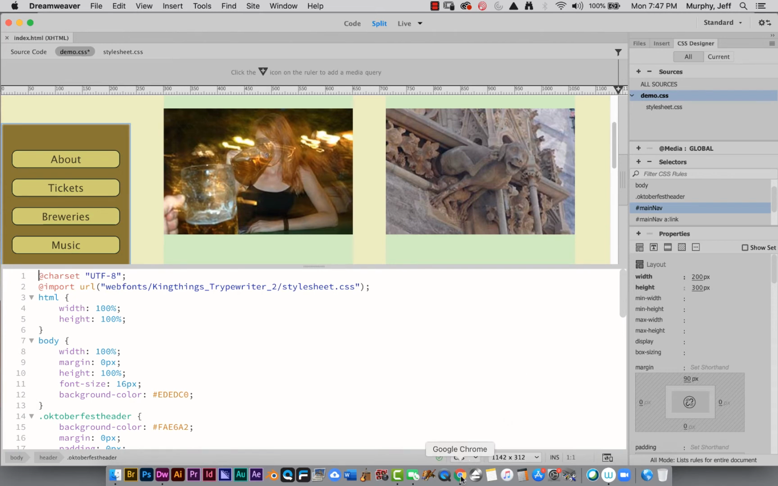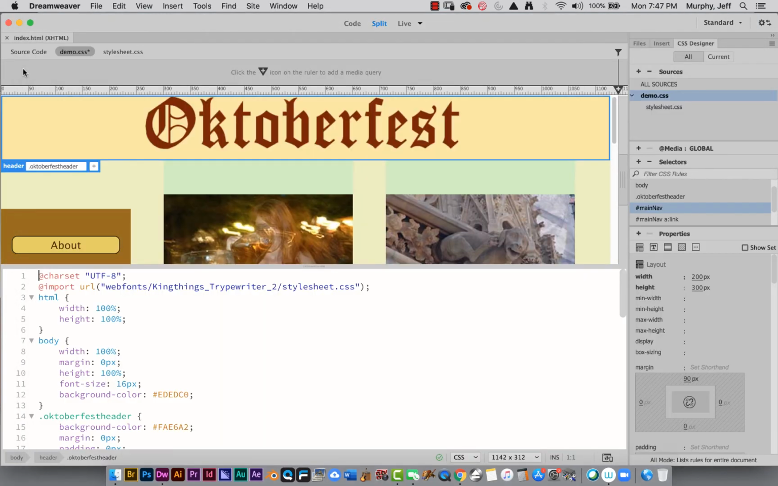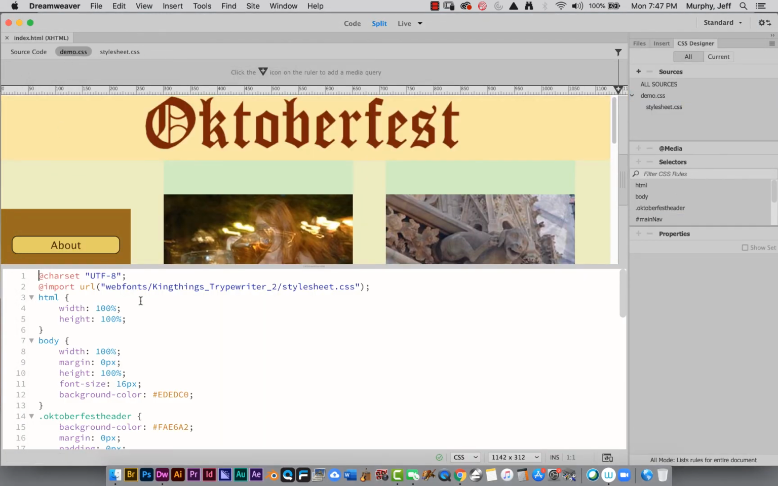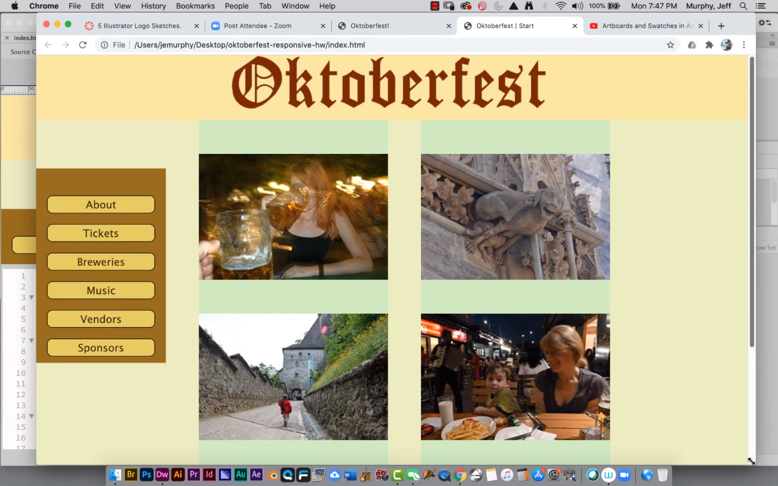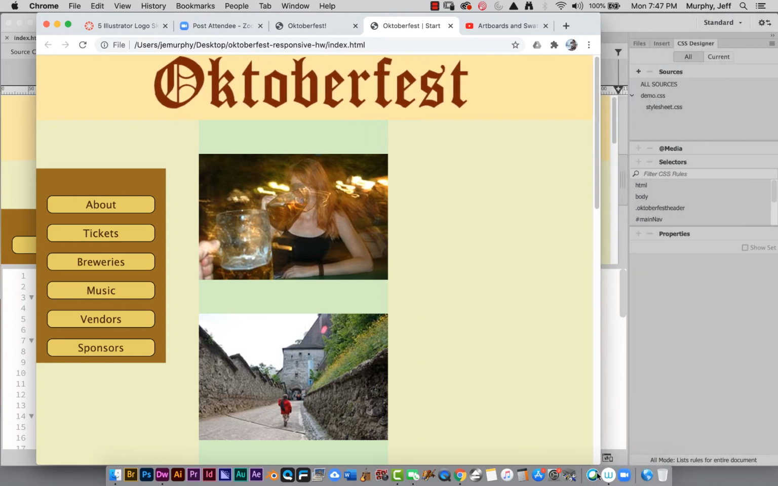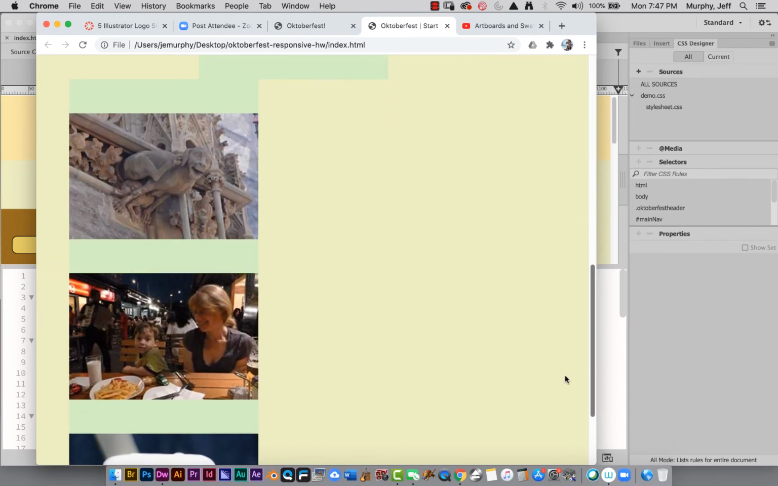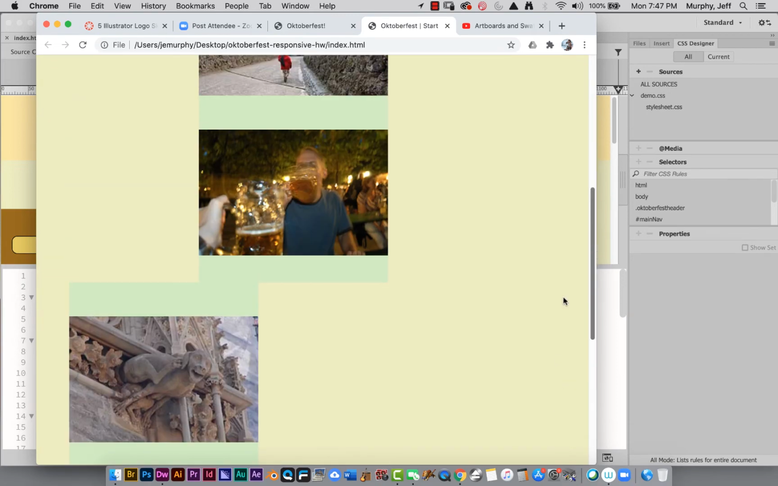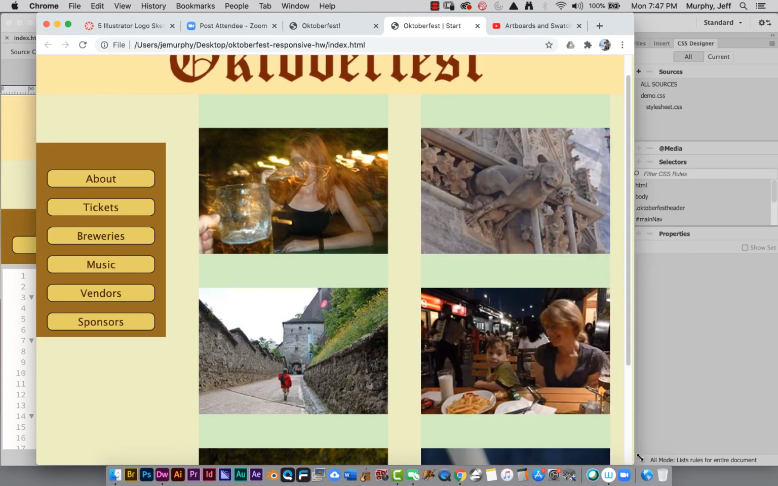Actually, let me show you. Let's save this and refresh. Now if I start to make this smaller, what happens is these are floated columns. If there's not enough room for that column, it kicks down. We need to avoid that from happening. And right now they're fixed widths, so whatever widths all these are together adds up to more than the width of my browser, and that's why the next thing is getting kicked to the next level.